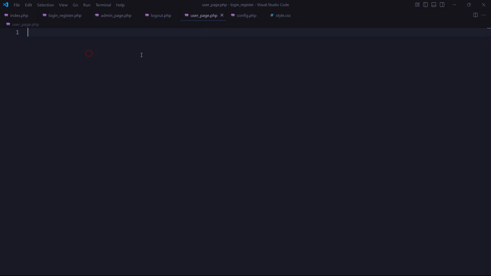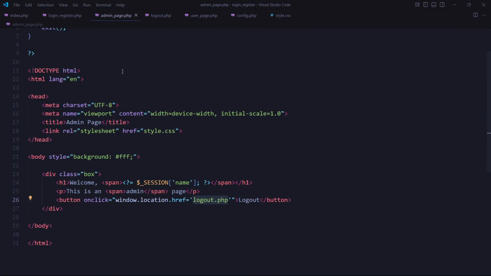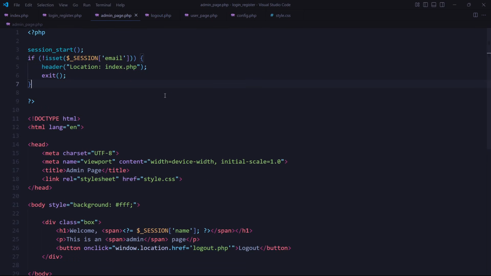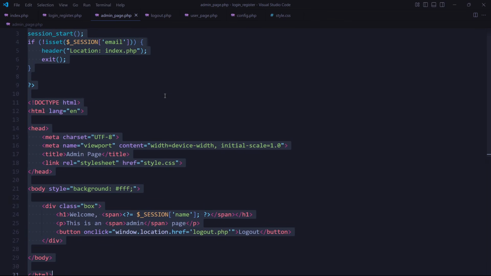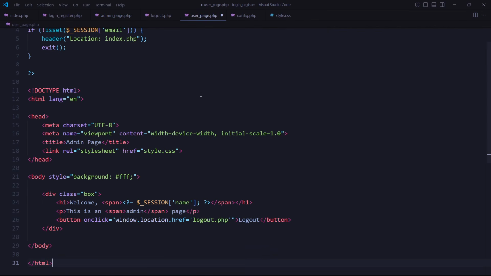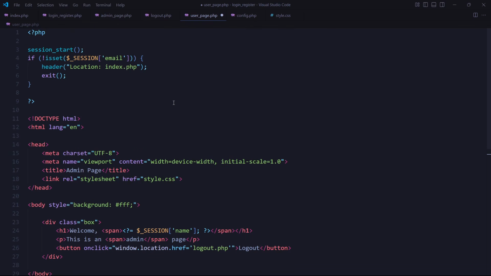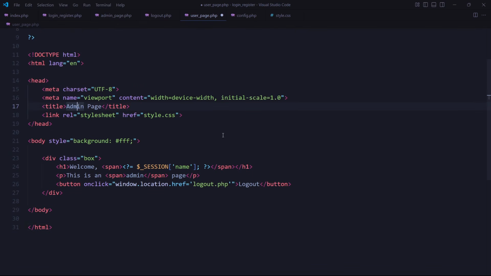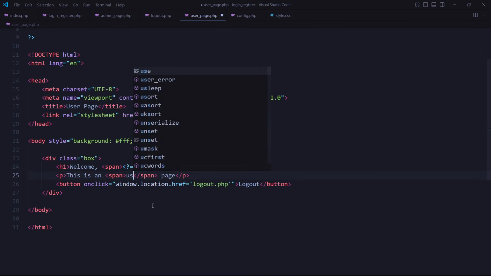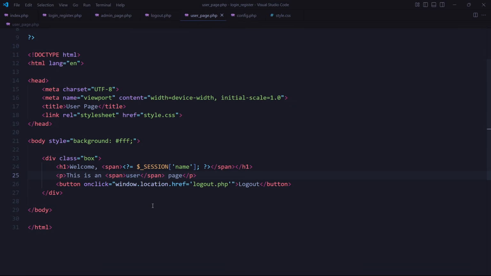Then for this user page, we can copy all the code on the admin page and paste it here. Then change the text in the title tag to user page, and change the text in this span element to user. Next, before we see the results, we will provide styling for the elements in the body of the user and admin pages to make them look a bit tidy.